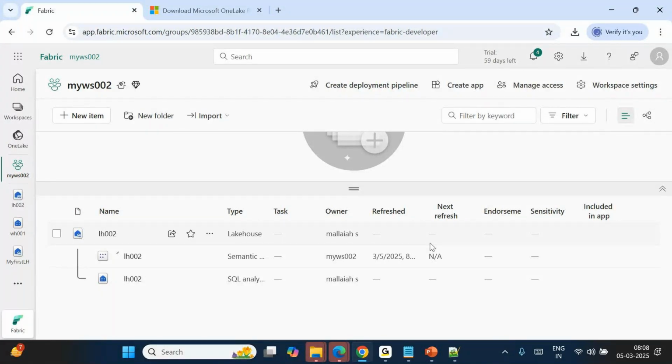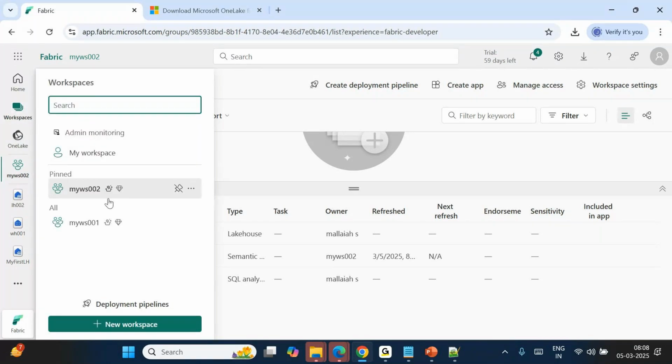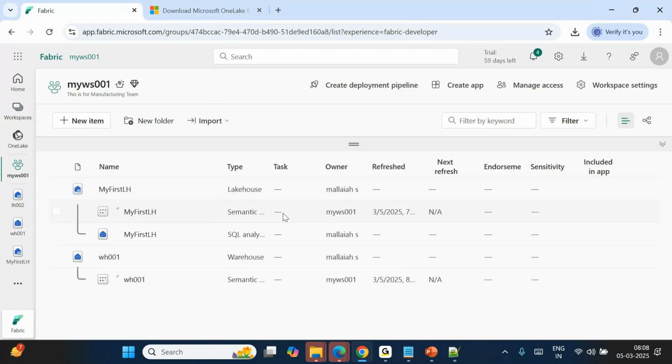But we need to understand what Lakehouse and warehouse are, a little more. Correct? So till here, everybody is clear. If you have any doubts till here, please let me know. Clear, Malaya. Okay, now let's move on.